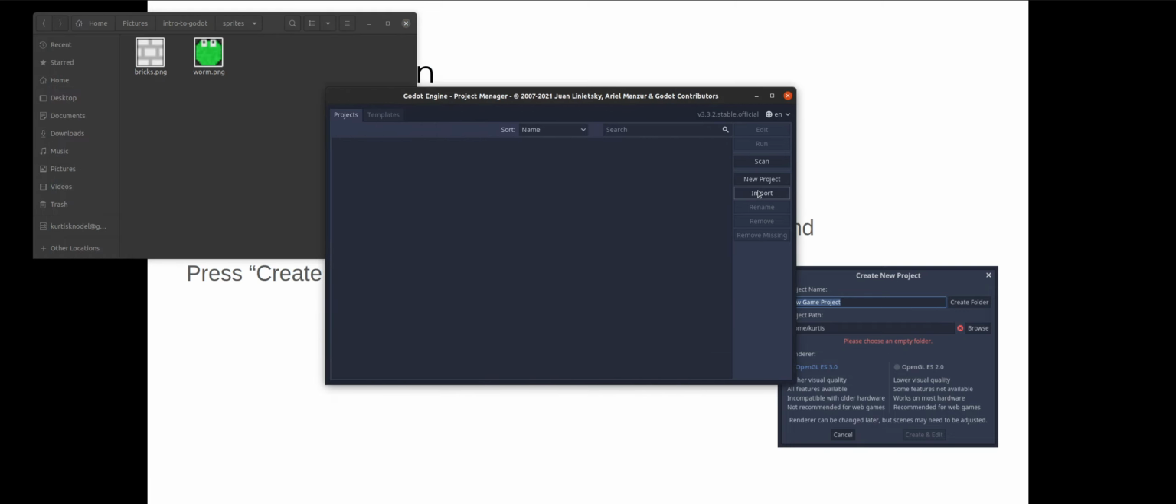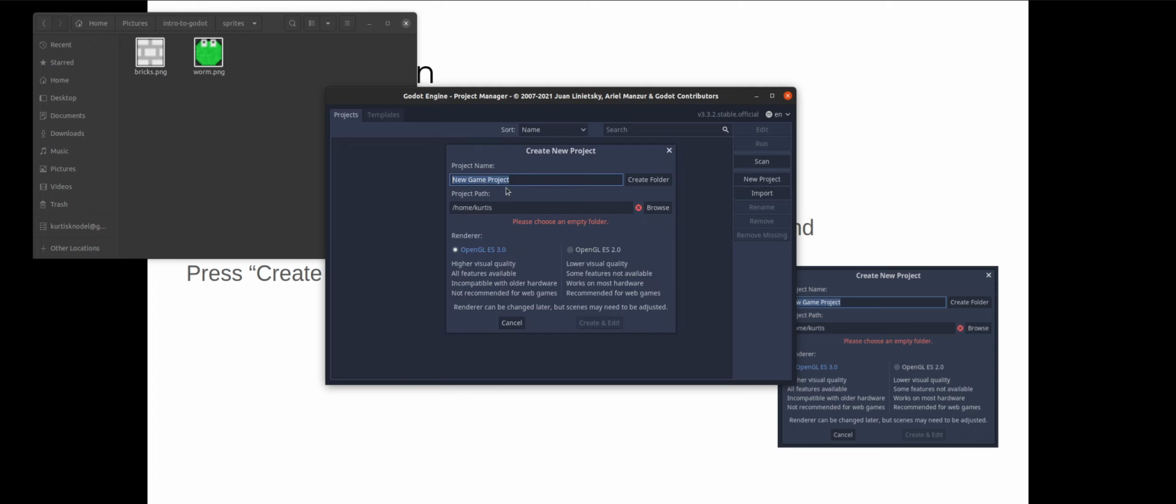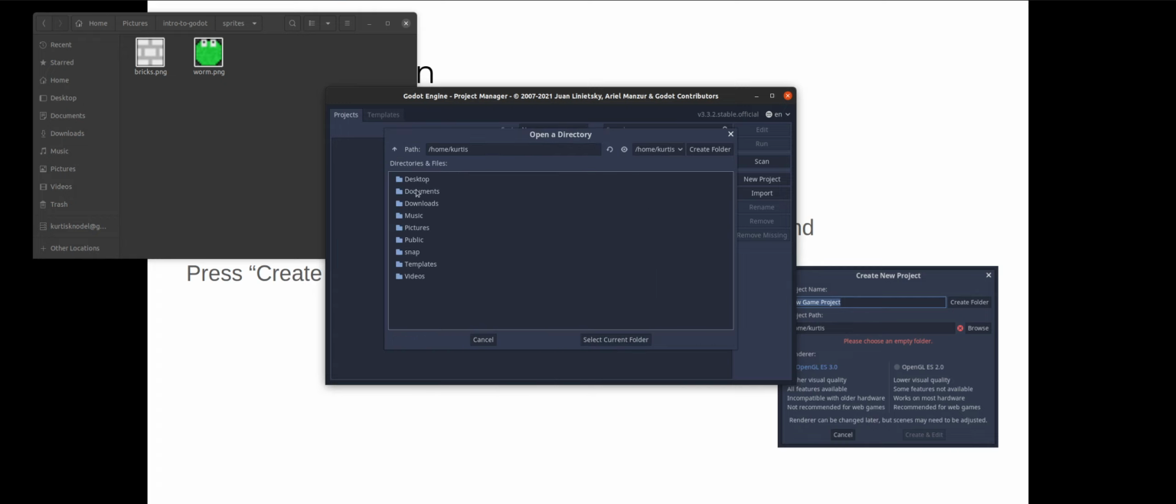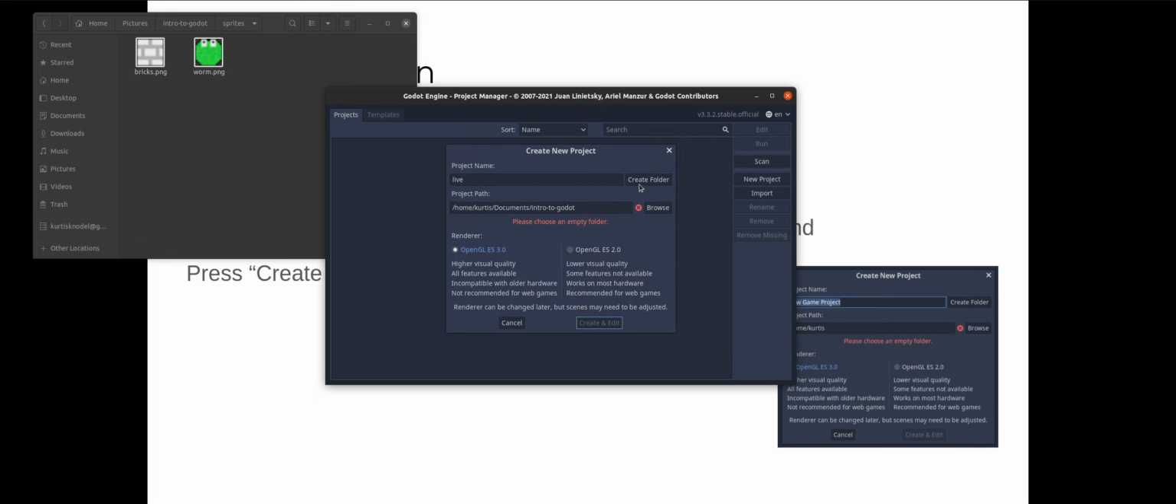We don't need that. But the way this works, you just say create new project, and we're going to call this live, because this will be the live version. And we're going to put it in here. And then create folder. So this create folder thing is because a Godot project needs to be in an empty folder. And yeah, you just hit create folder, it'll create an empty folder for your project.